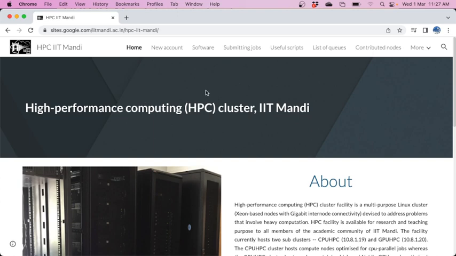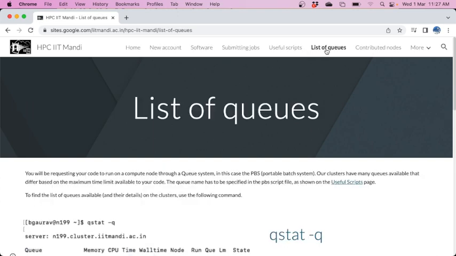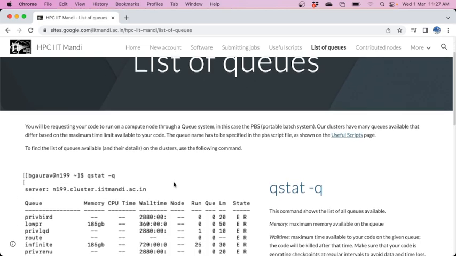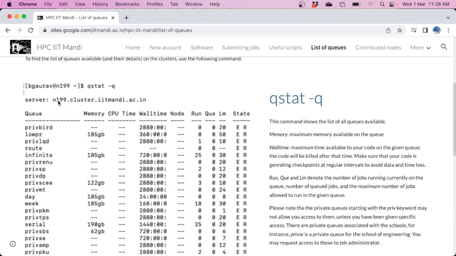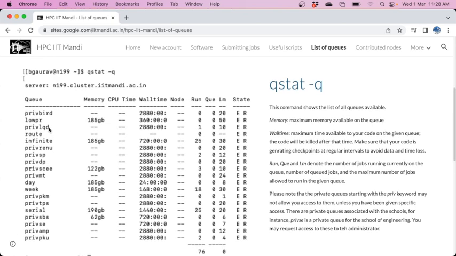Yeah, so if you go to the HPC website and we click the tab called list of queues, it tells that there are certain queues available on the CPU cluster, and it will list all the queues. So if you use the qstat -q command, again I'll talk about this command in a bit more detail later, it will list down all the queues available. So we can see that this serial queue that I've used is available here.